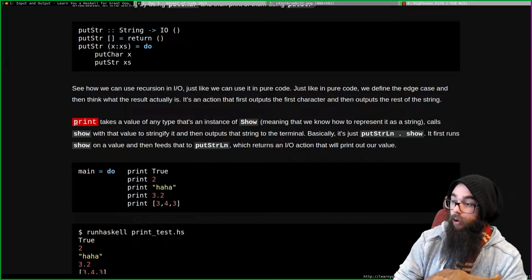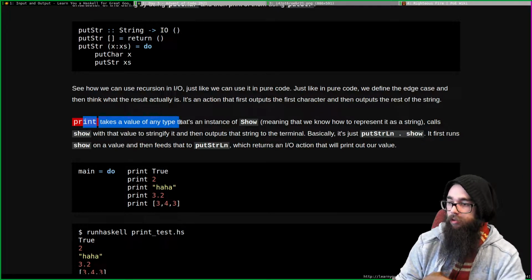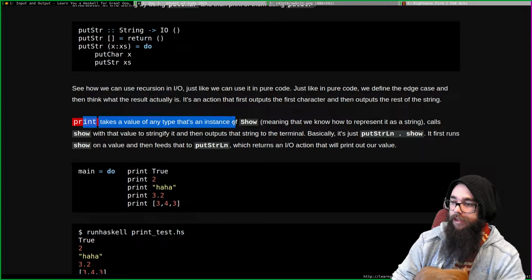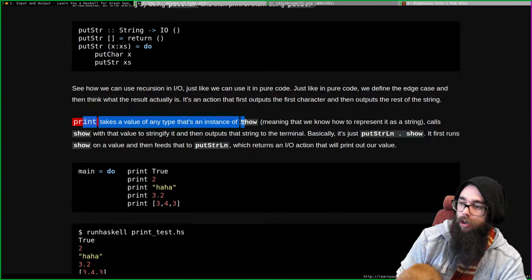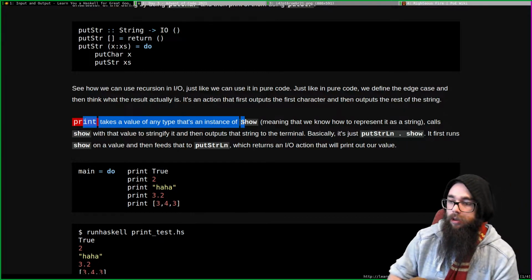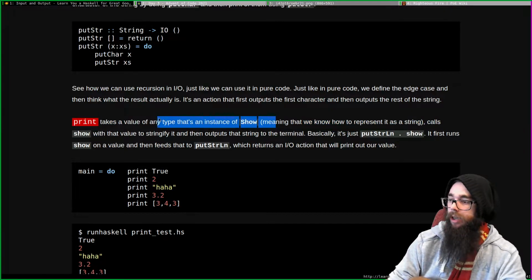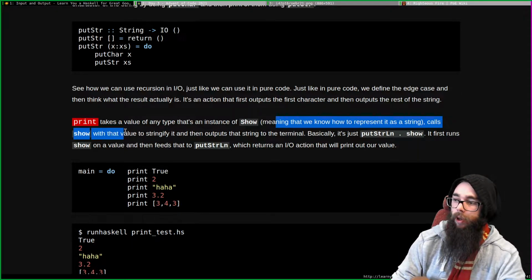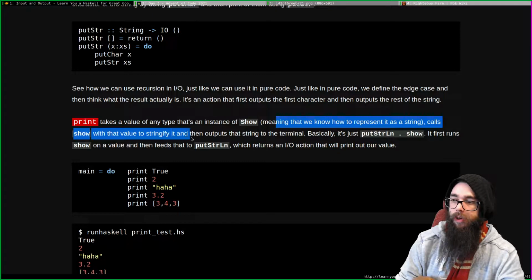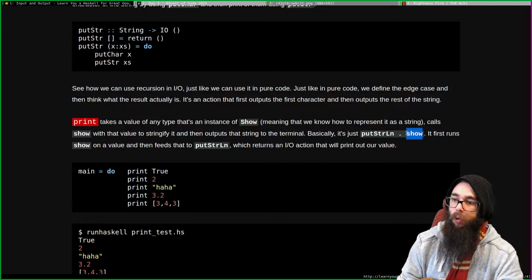Alright, print. Oh, here we go. That's what I was asking for the other day. print takes a value of any type that's an instance of Show, meaning that we know how to represent it as a string. It calls show with that value to stringify it and then outputs that string to the terminal. Basically, it's just putStrLn with show.